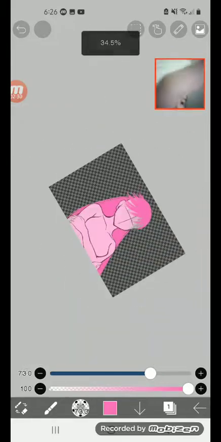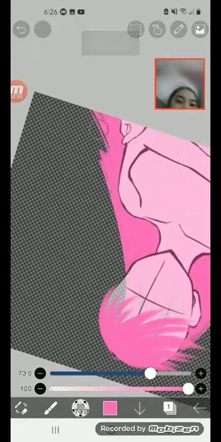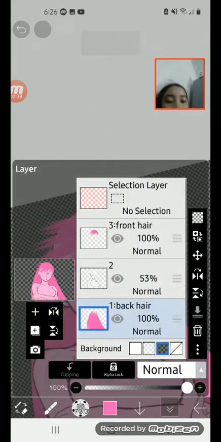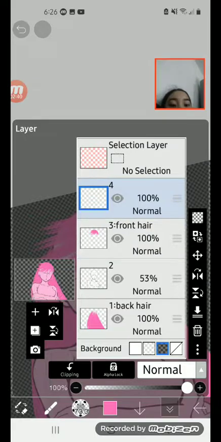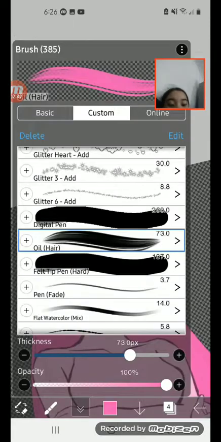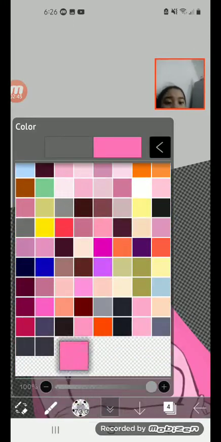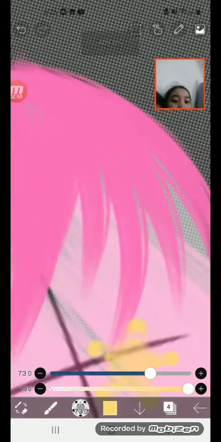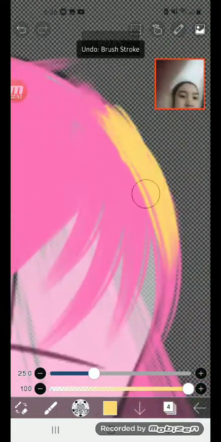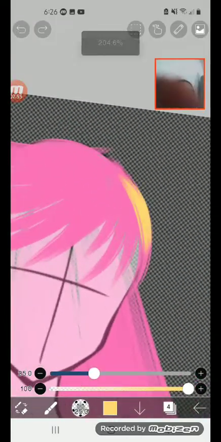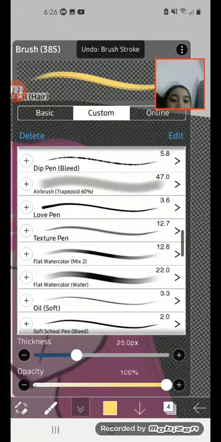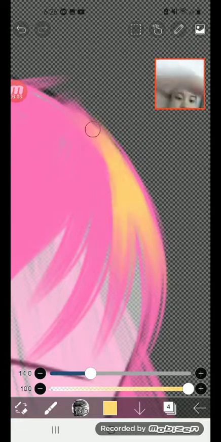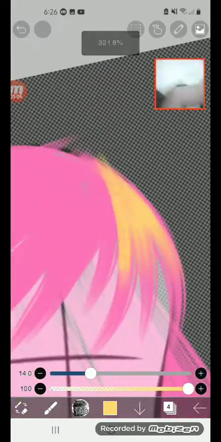There you go. And if you want any gradients on your hair, here's how to add a gradient. But first I need to save this color. So if you want a yellow gradient, here's how to do it. I think you use flat watercolor mix. Then this is how you add gradients, like this.